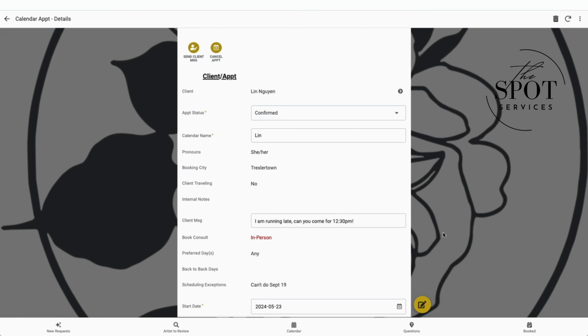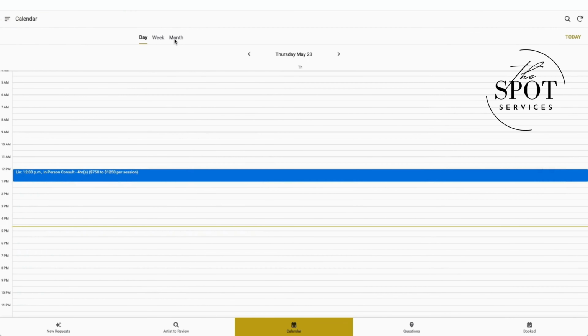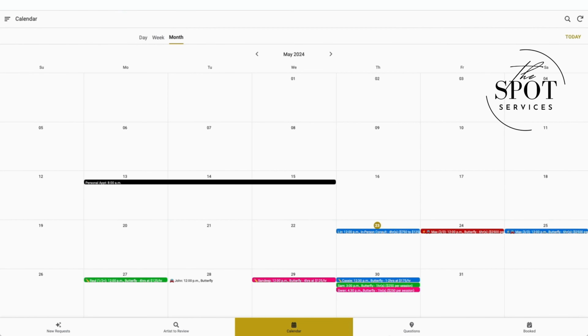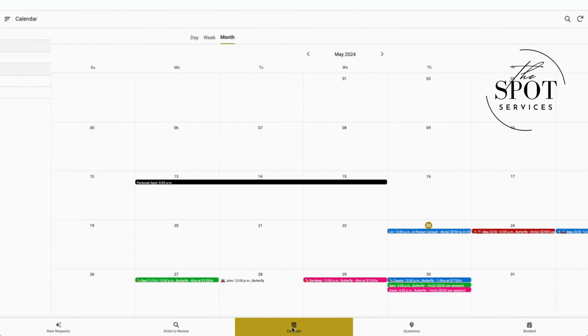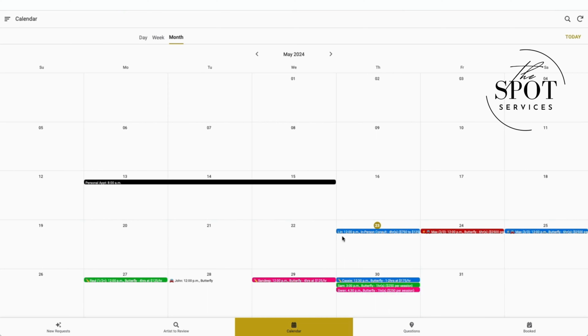The way your booking assistant will manage the appointments in the calendar is with this appointment status. So if Lynn cancels or you want to cancel Lynn, you would just either add that question here or send a message to your booking assistant directly and say, can you delete Lynn from the calendar? They messaged me and don't want their appointment or whatever.